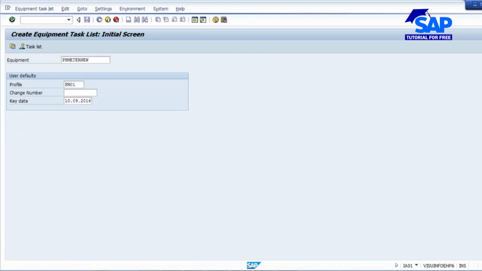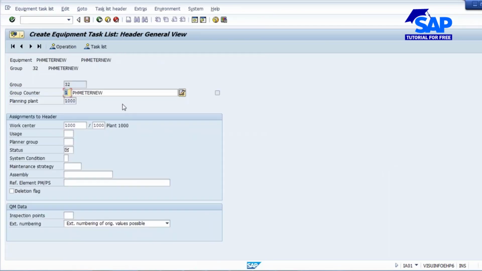Okay. Enter. So here you will be entering the data in the header. This equipment task list creation is similar to the inspection plan. In the inspection plan we have header and operations, right? Here also it is the same thing. You will have the same header details. So you enter here. My group counter is, let's say I'm using it for calibration inspection. This task list is used for calibration activity.